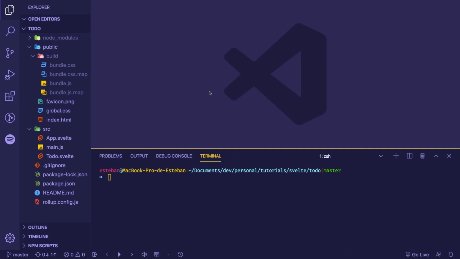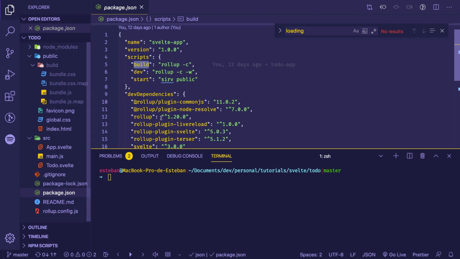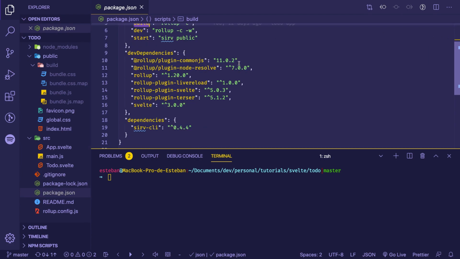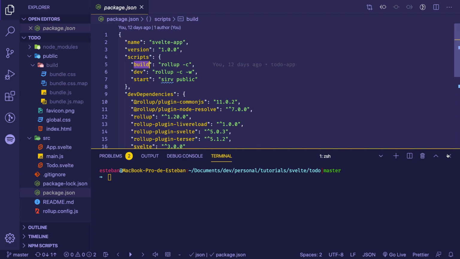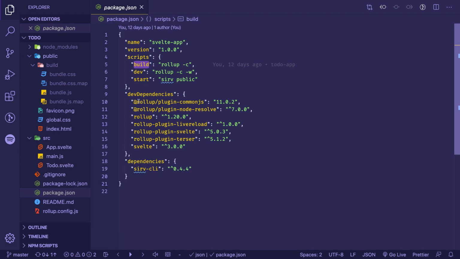I already have this project, which is mainly a Svelte to-do app, and I will share the video where we built this application and also the repository. It's mainly a Svelte application that was made with the boilerplate that Svelte provides. So we have rollup configured, and we have some scripts: the build script, the dev script, and the start script for development.